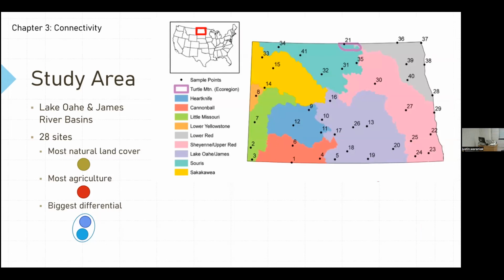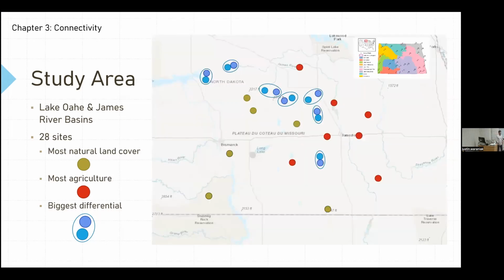So for the next 2 chapters, we're going to be zooming in to a more local level. You can kind of see that we're back at our river basin map here. And the next 2 chapters are going to focus on one of these river basins. This is the James River, Lake Oahe river basin in the purple. We sampled 28 sample sites, 28 different wetlands across this area.